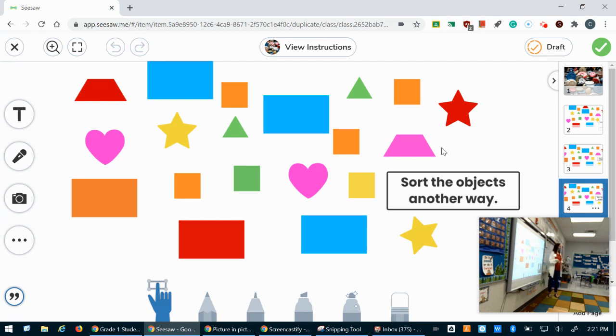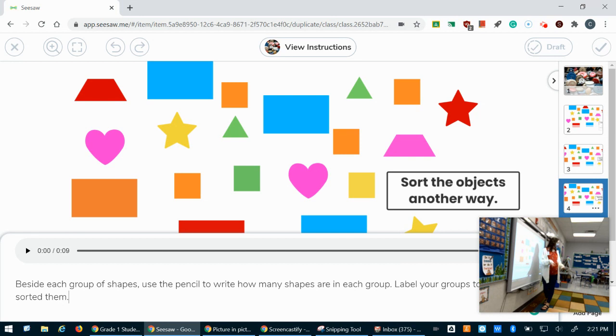Now that you've sorted the shapes, you're going to, once again, click on the quotation marks that tells you instructions to do so. If you're at home doing this, always make sure to look for that, and then click on that play button. Beside each group of shapes, use the pencil to write how many shapes are in each group. Label your groups to tell how you sorted them. Okay, so now you're going to write how many are in each group, and you're going to tell us how you sorted the shapes. So take a few minutes to do that.